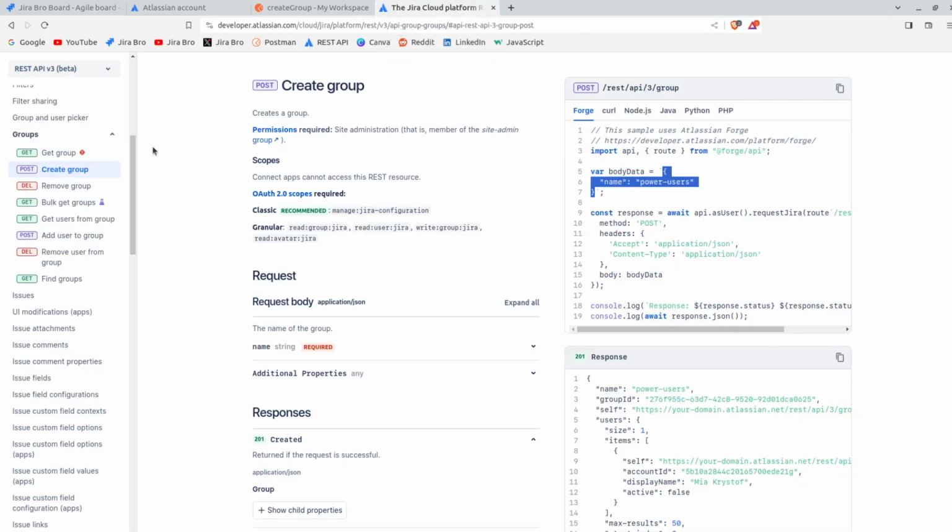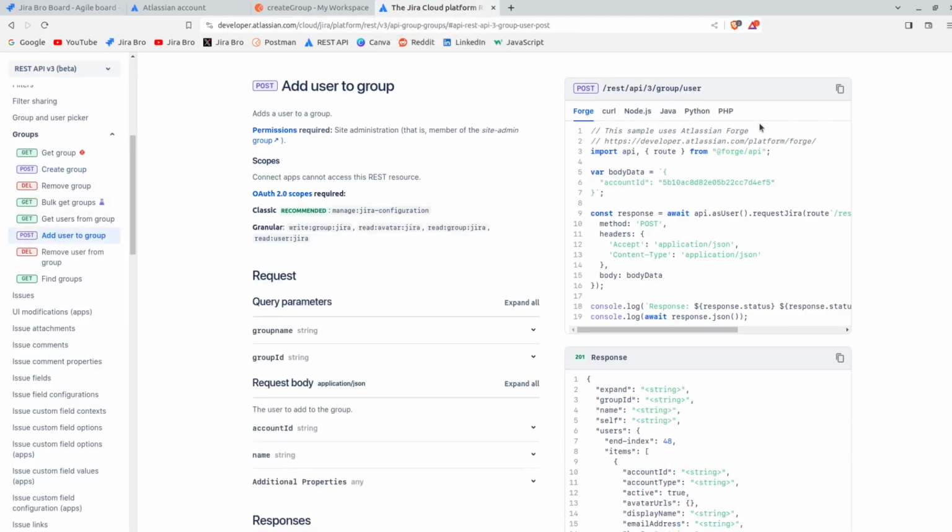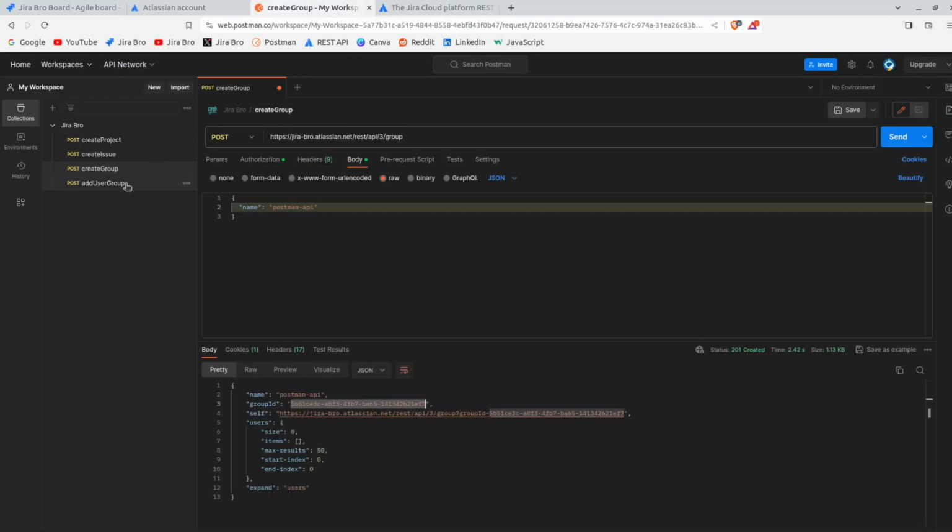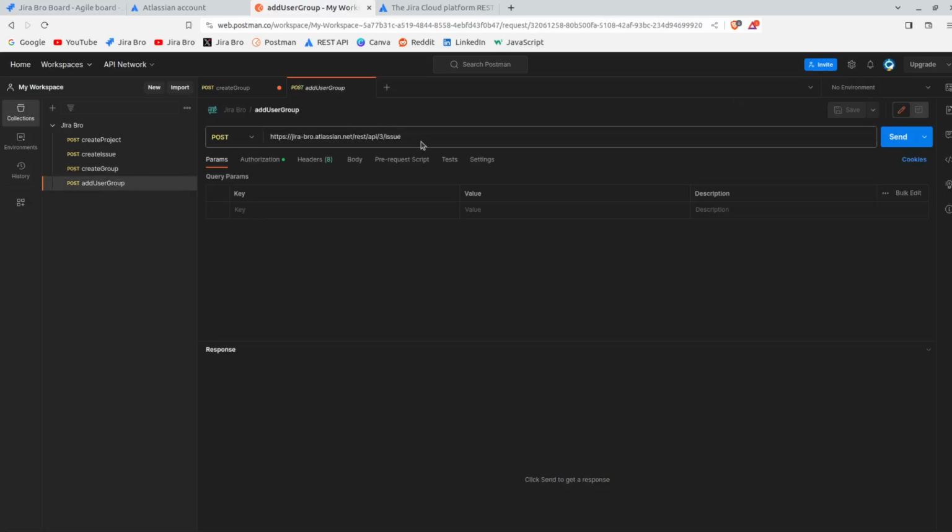Now, to add the user to the group, we are using a different URL. What you need to do is create a new request. You don't need to create everything from scratch. You just right-click on this and click on duplicate, and it will duplicate the previous request.